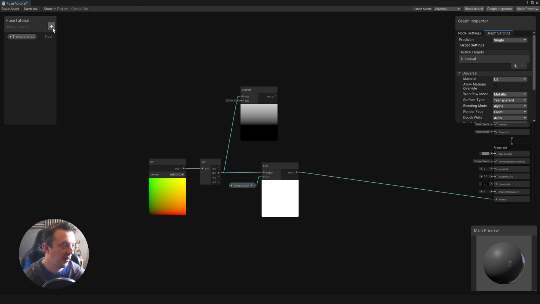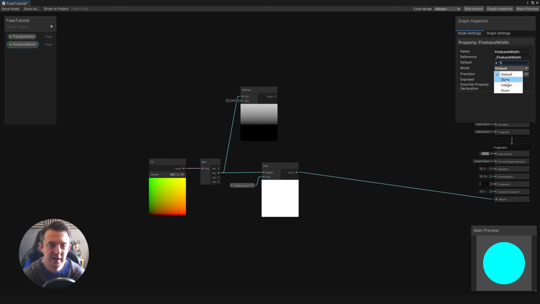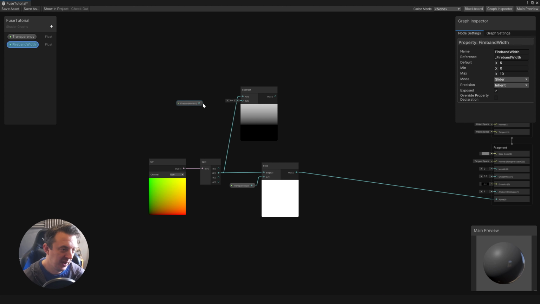So we're going to create a new float. We'll call it fireband width. Its default will be 5. We'll make it a slider, and the max value will be 10. I'm going to drag that out, and pop it into our X slot on the subtract node.